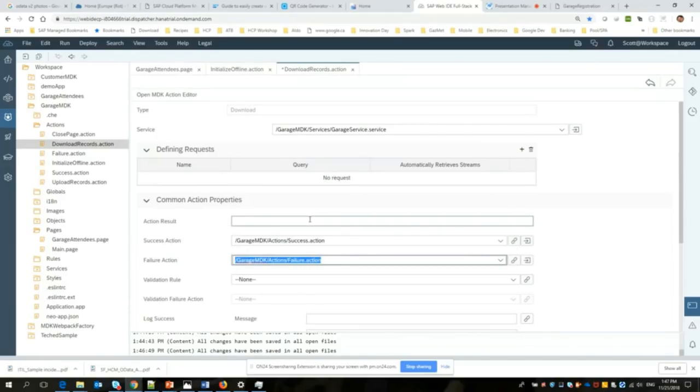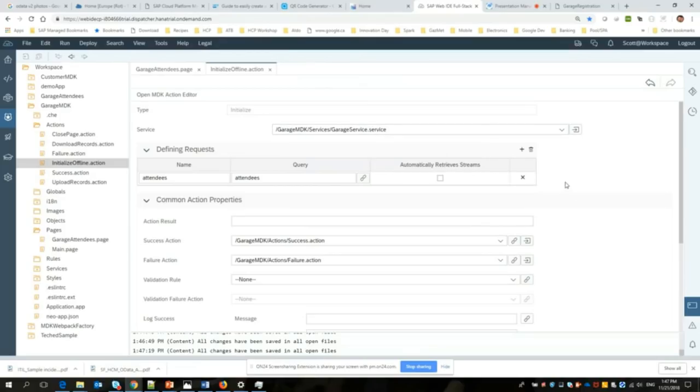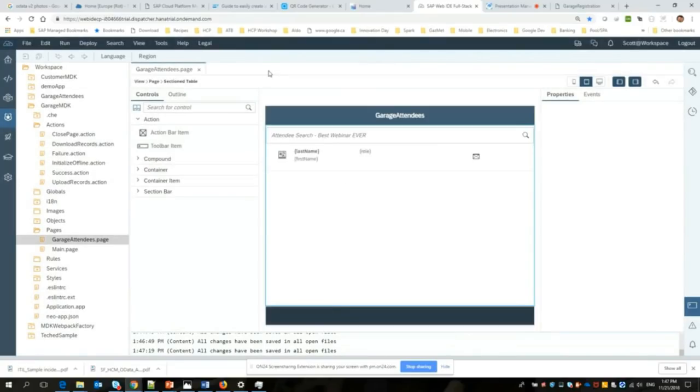Okay. All right. Save and close this one too. All right. Save and close. Beautiful. And we're done with the initialize offline too, so we can get that out of the way as well. Okay. So we have our screen.